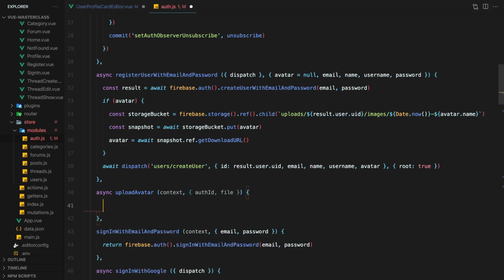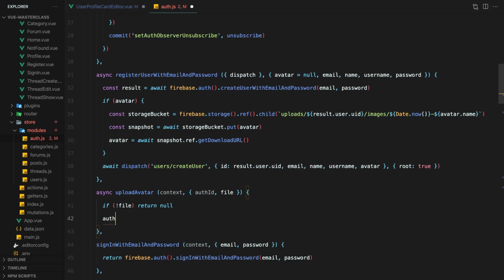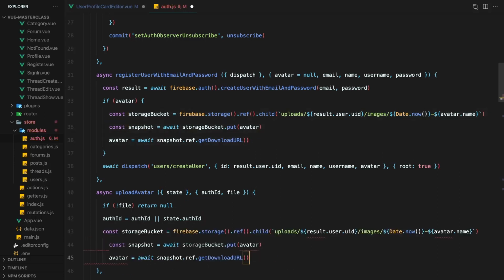First, we'll just return null if the file isn't provided. Then, we'll make the auth ID optional by setting it to the auth ID in the state if it's not provided as part of the payload. Why can't we just get it from the state every time? Well, because then it wouldn't be usable on the registration page, where the auth ID isn't yet available in the state. Next, we'll paste in the uploading logic from above, changing out variables as necessary.